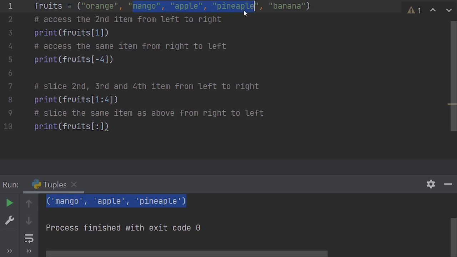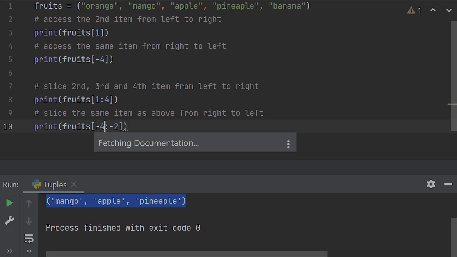Good. Now I am interested in pineapple, so counting from the right, pineapple has index -2, because when counting from the right we start with -1, so -1, -2. So specify -2 here, and then -3, -4. So mango then has -4. Now this is the first step. Then again the rule has to apply. The rule says that to include the first item when slicing from the right, include this first item, pineapple.